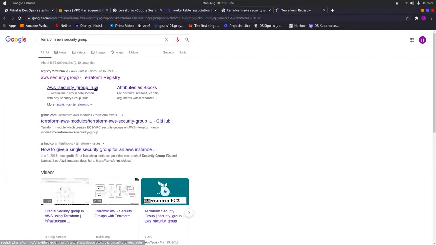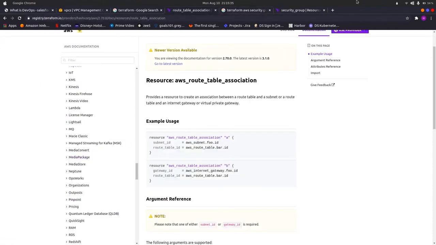Okay, no issues. Let us see where we can find the AWS security group. So let us just have a look at the documentation. Let us try to find it.